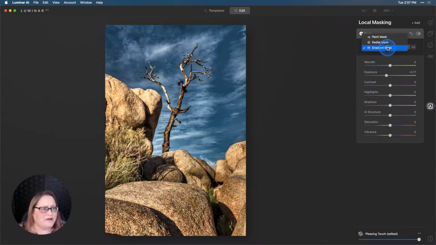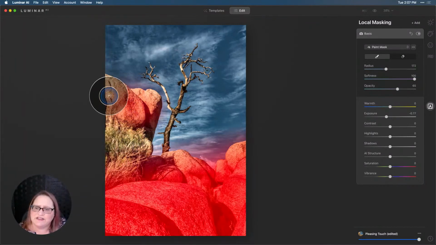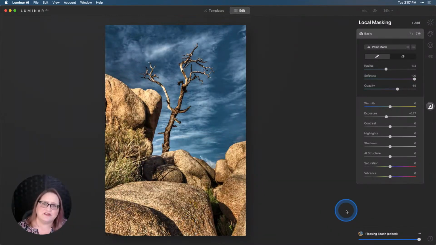Now I can also go back up here and grab my paint mask, and just for good measure, I can paint in a little bit more of that darkness on this rock up here. I'm going to pull my opacity down a little bit on my brush, make my brush a bit bigger, and then just ever so gently paint in a little bit more darkening on those rocks up there. Now it really draws us into our subject more effectively.